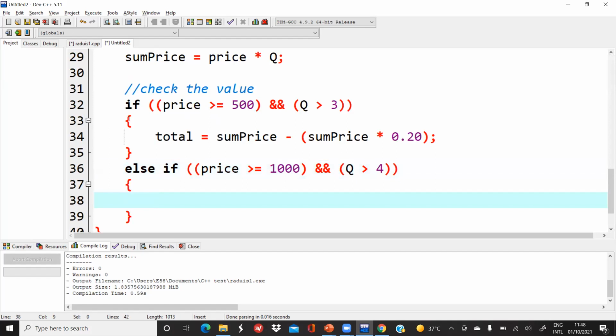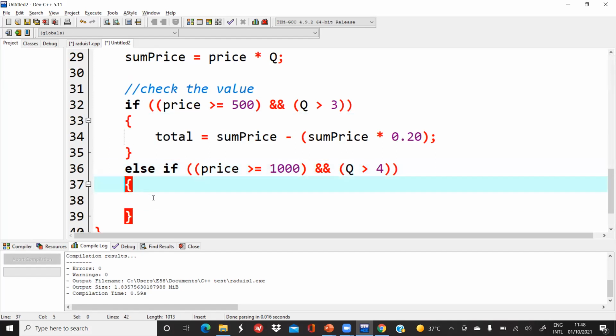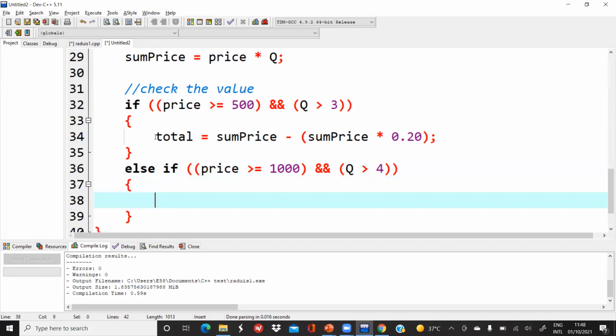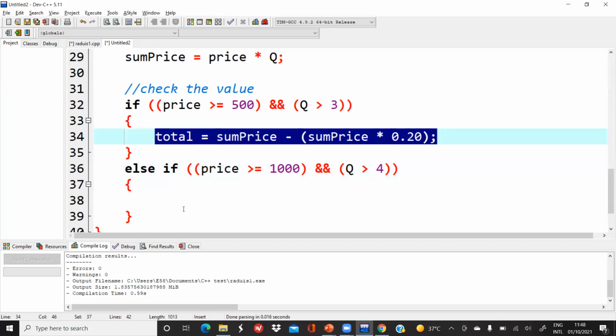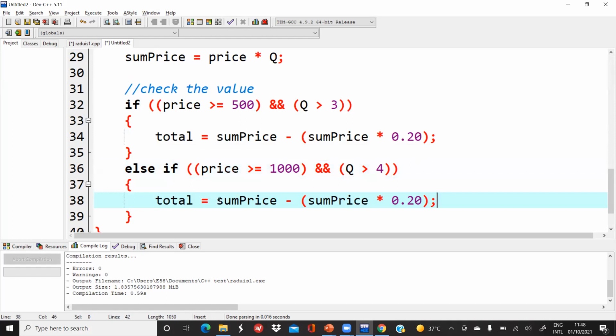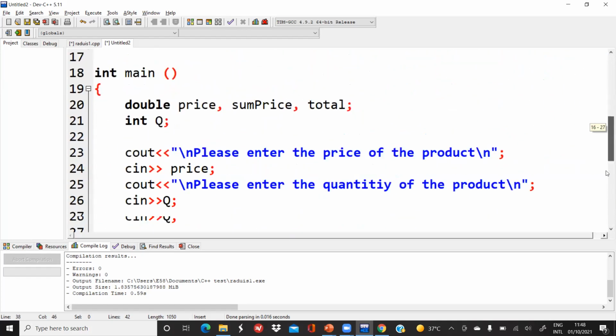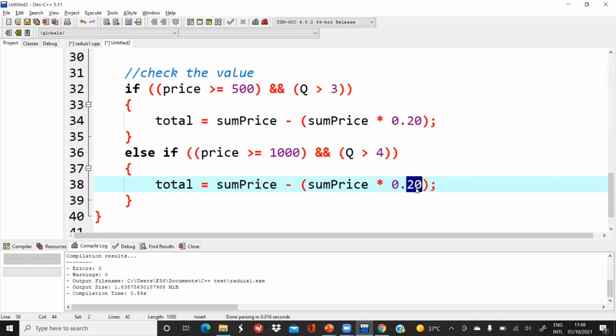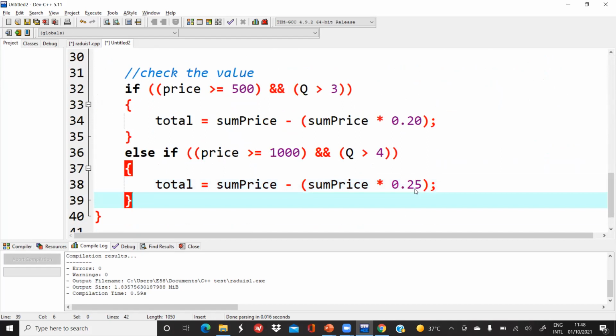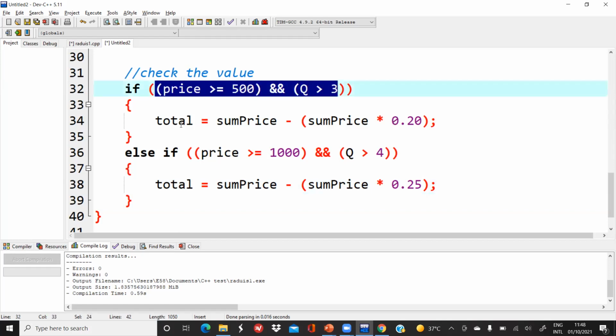وشوفوا هنا لاحظوا مثل ما قلت لكم هذا سكوب الif وهذا سكوب الelse if else التوتال راح يكون كم؟ التوتال راح يكون sum price نفس المجموع لكن لاني حطيت الديسكاونت هنا كم؟ 25% معناتها راح يكون 0.25. خلصنا؟ هنا if كانت البرايس أكبر من 500 and quantity bigger than 3 إذن راح يكون التوتال عليه ديسكاونت 20%.